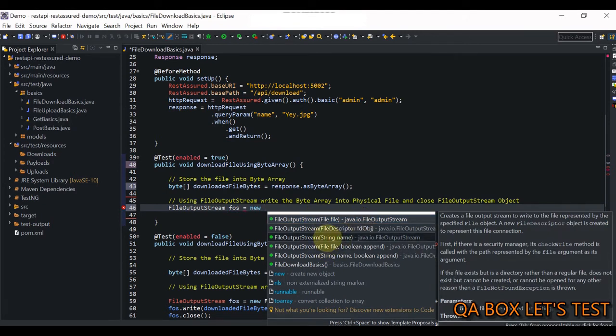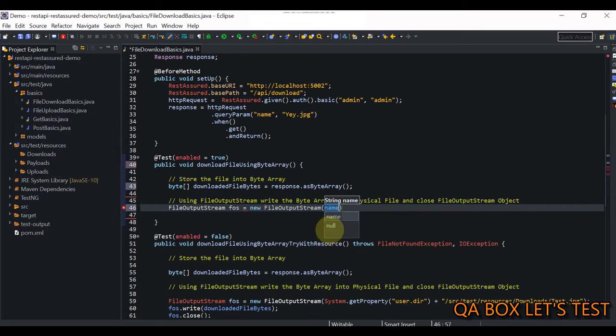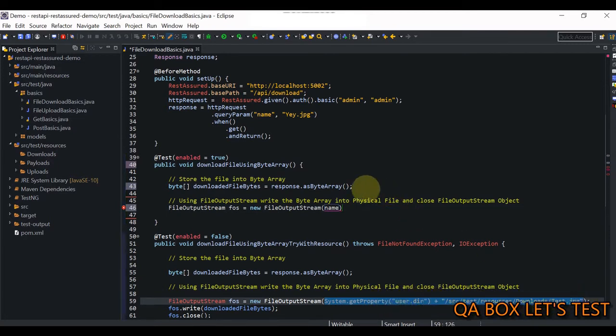So we are going to provide the path of the file. If the file does not exist, it will be created automatically. Currently, as you could see, there is no file with the name test under the downloads folder. So I'm going to use System.getProperty and I'm going to append the relative path of that file like so.